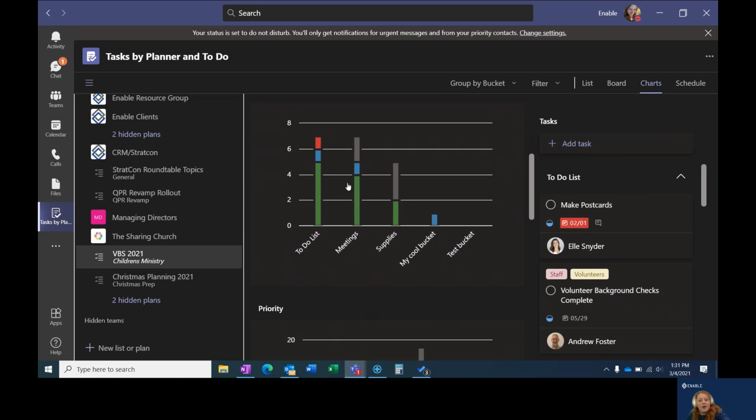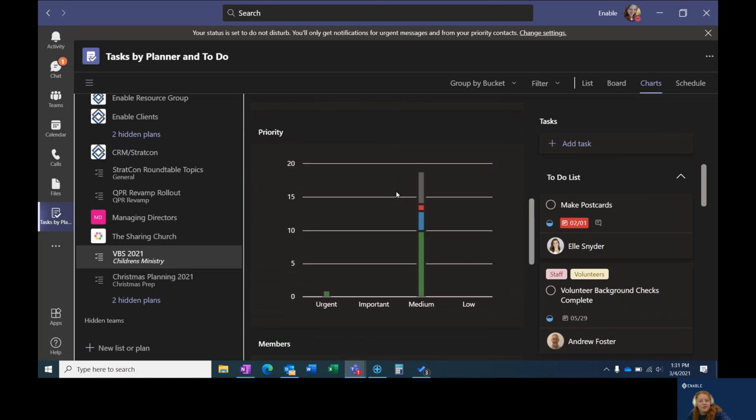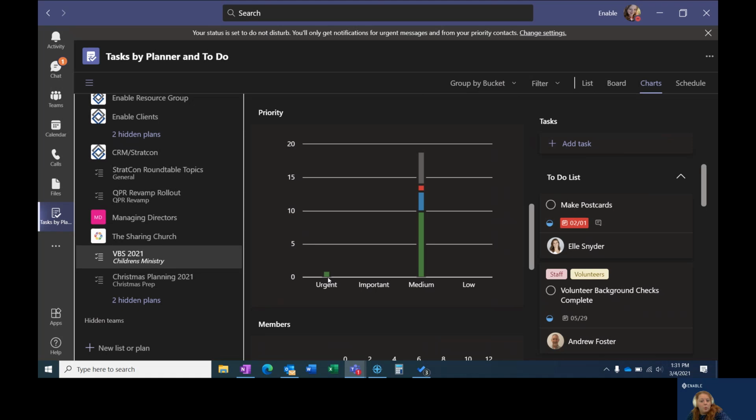I can look and see where are the items that we're working on, which ones haven't been started yet. Most of them are here in the supplies. We haven't really done a great job gathering up our supplies for this year yet. So that's something I'll want to focus on in our next team meeting. I can look at priority. I only had one urgent item on my list here, and that one's been completed, so I'm happy with that.